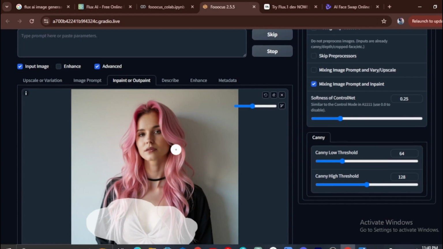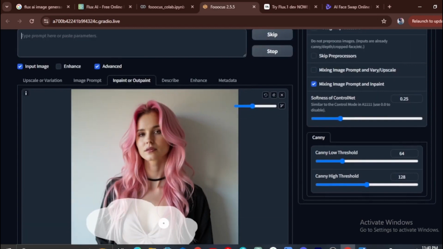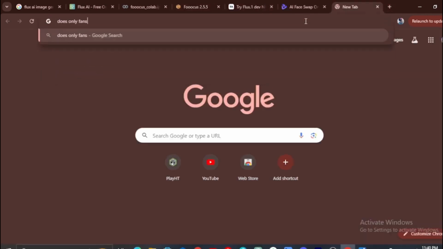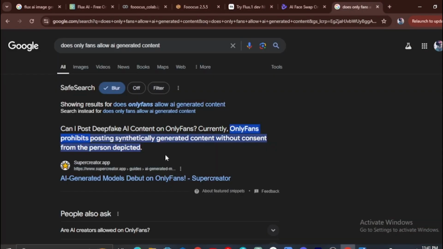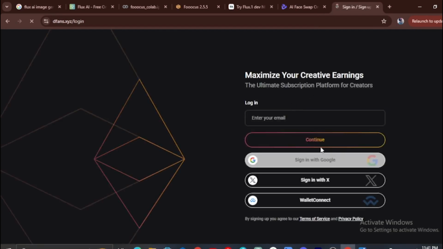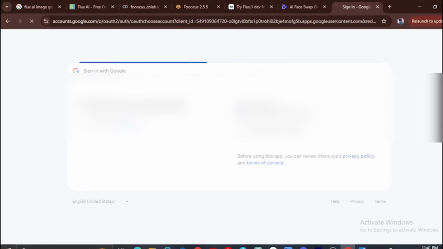Now that you have created NSFW images, how can you monetize them? Unfortunately, platforms like Dfans do not allow AI-generated content as they strictly prohibit it. However, there is an alternative that doesn't require video verification. Click the link in my description to access a site called Dfans. Signing up with your Gmail is incredibly straightforward, and once you have an account, you can start selling your content.